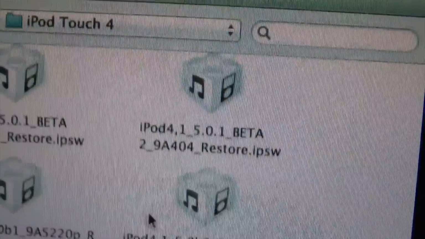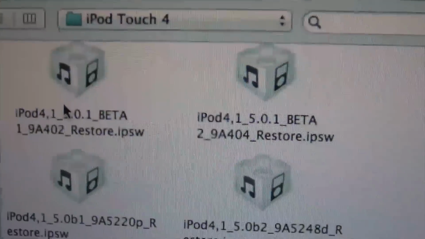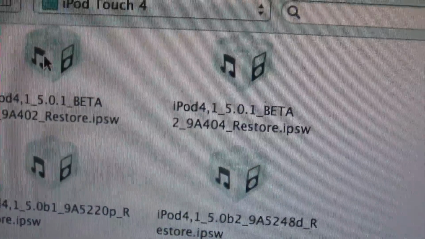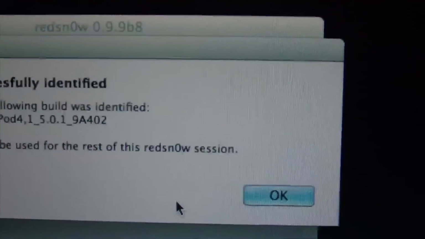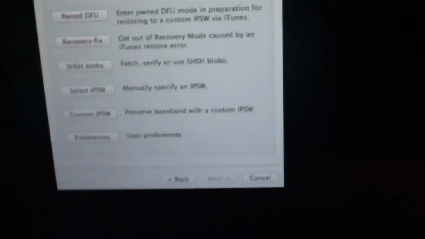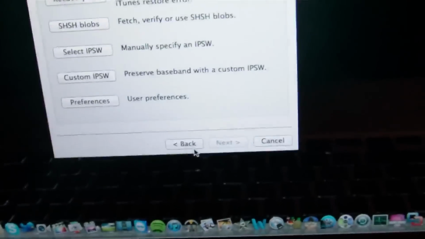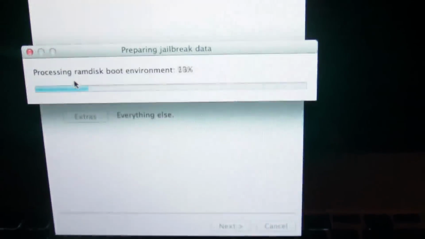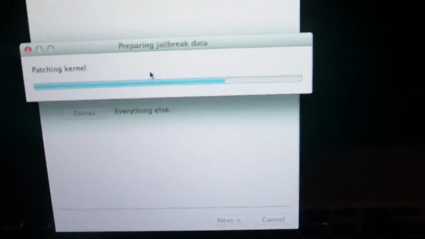It makes it easier. Anyway, you're going to select beta 1 because that is what RedSnow 0.9.9 beta 8 recognizes. So beta 1, it successfully identified it. Go ahead and hit OK. And now you can just go ahead and hit back. And now we're going to go jailbreak. Let it process the kernel and patch the kernel.